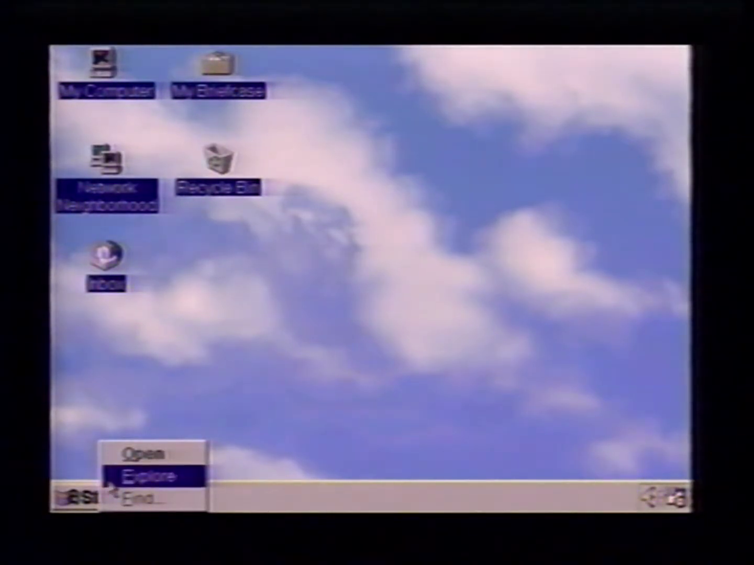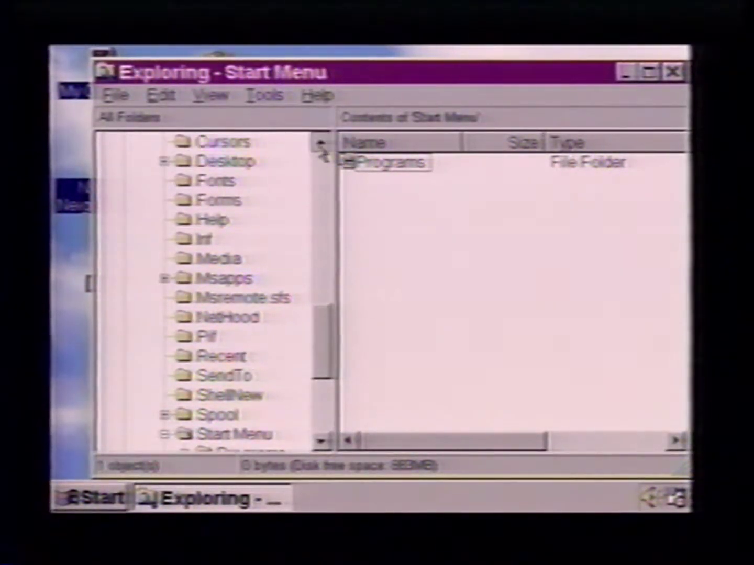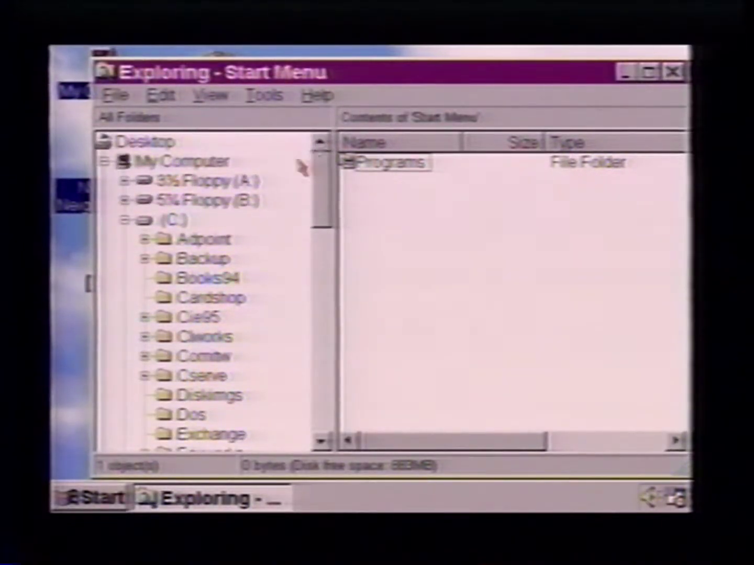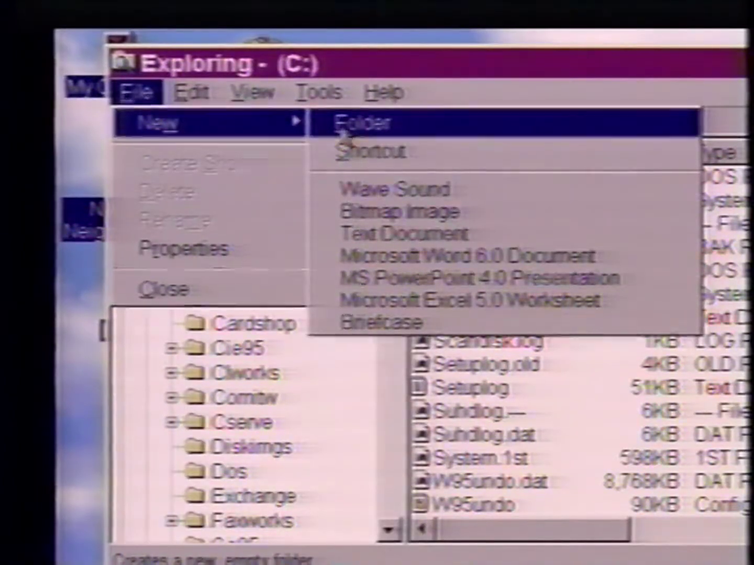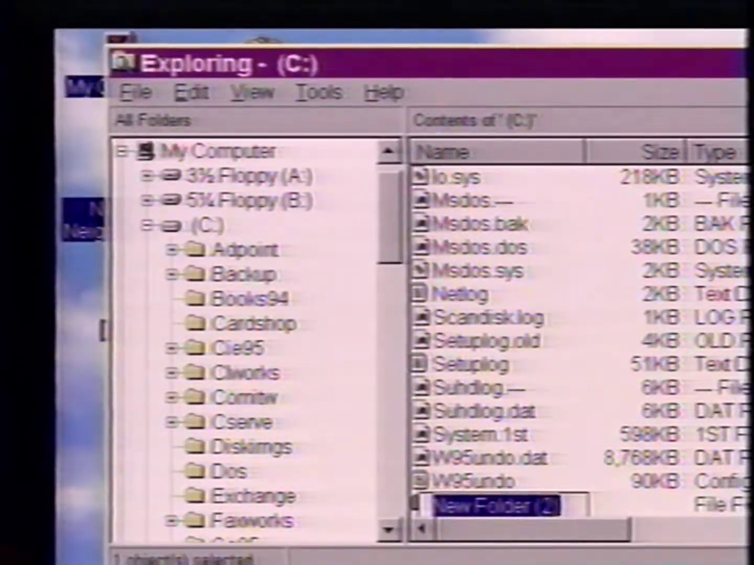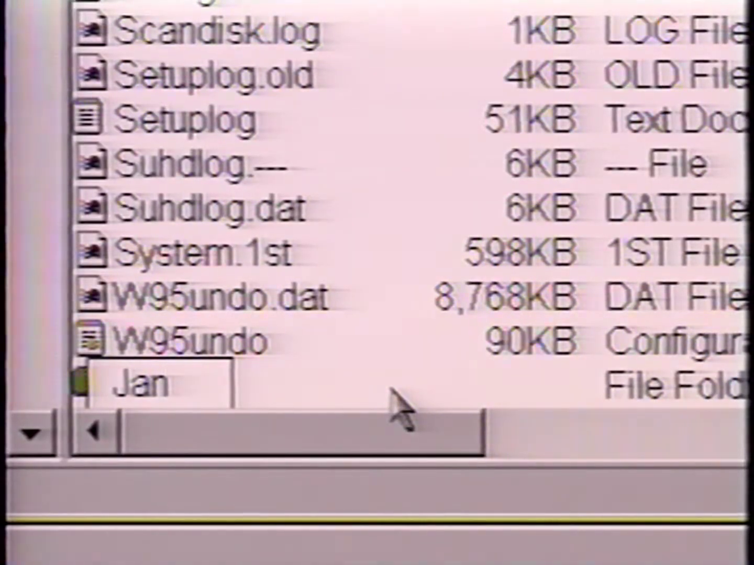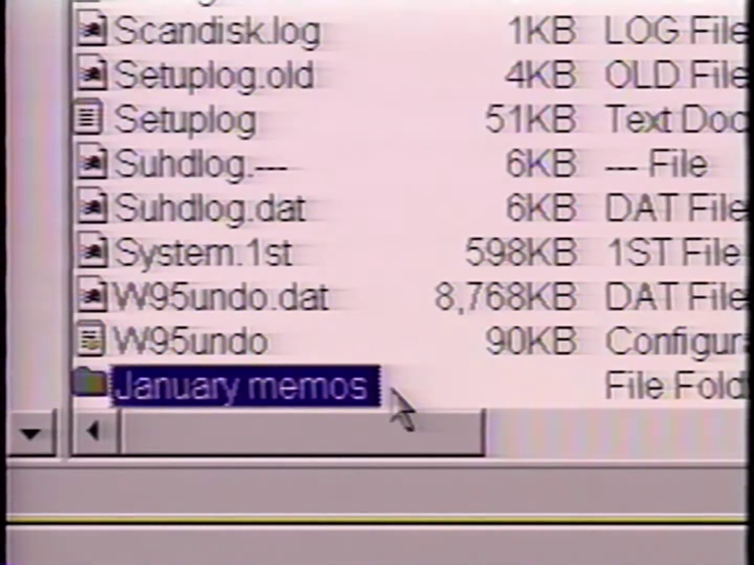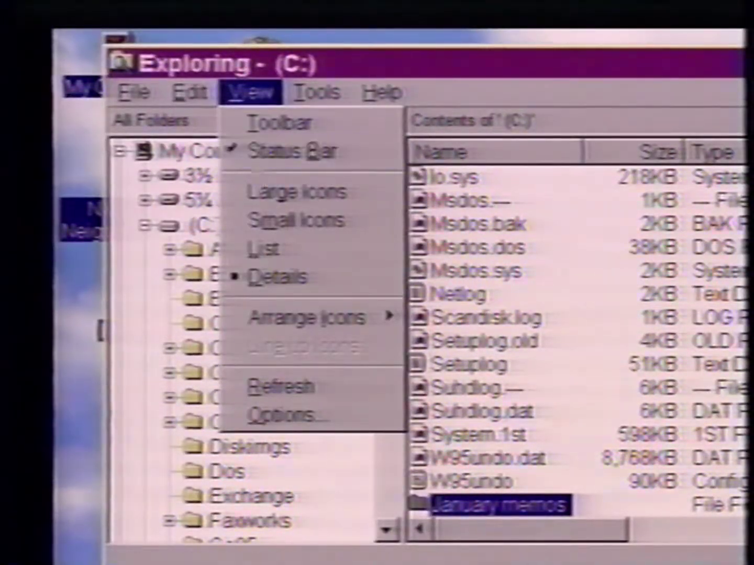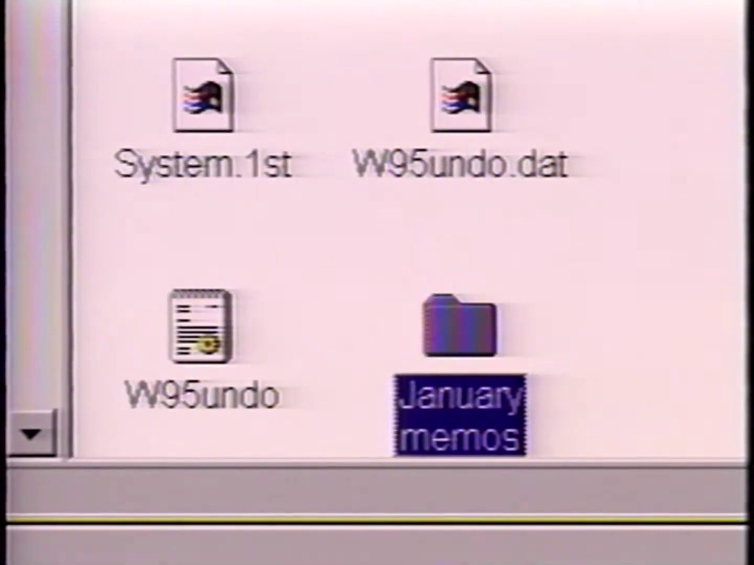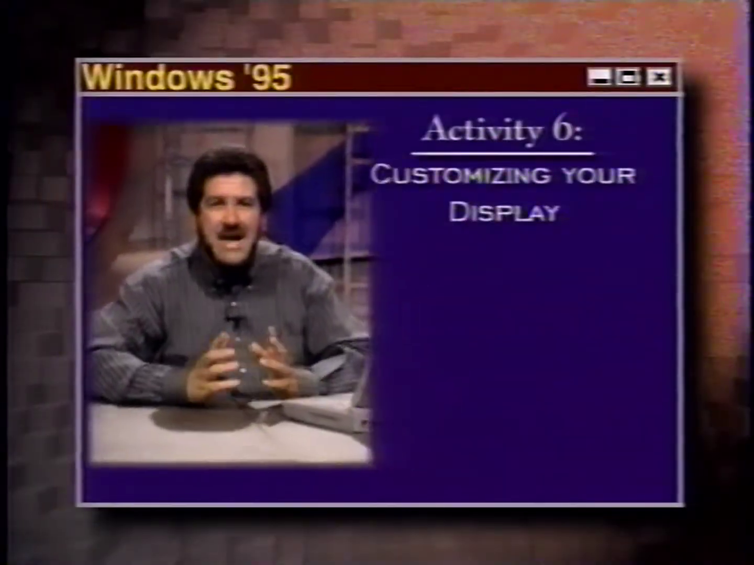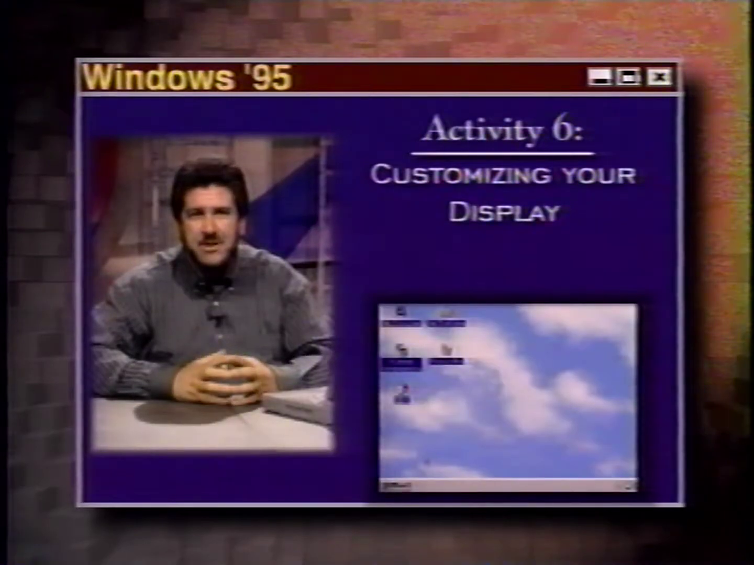Here's something else you do every day. You name files. Now, instead of being limited to 8 characters, you can have up to 255 characters with as many periods and spaces as you want. Now, I'm not suggesting you should start trying to make up these outrageously long file names, but if this option is enabled in your environment, you'll be able to give your documents and folders much more descriptive titles. My January memos could be grouped together in a folder called January Memos. Makes sense. Well, activity number 6, customizing your display.